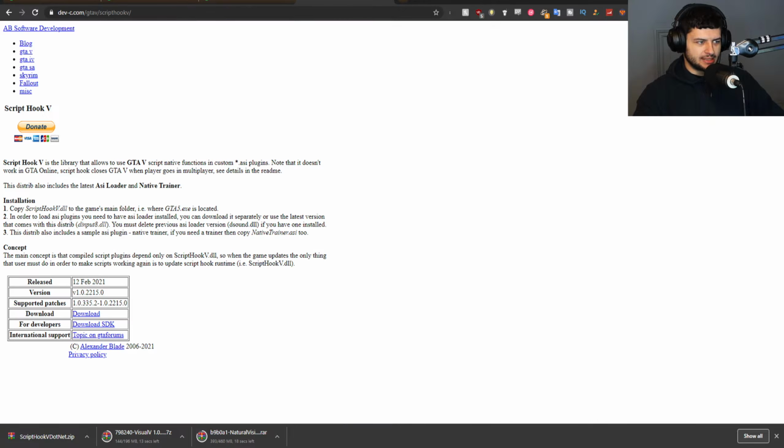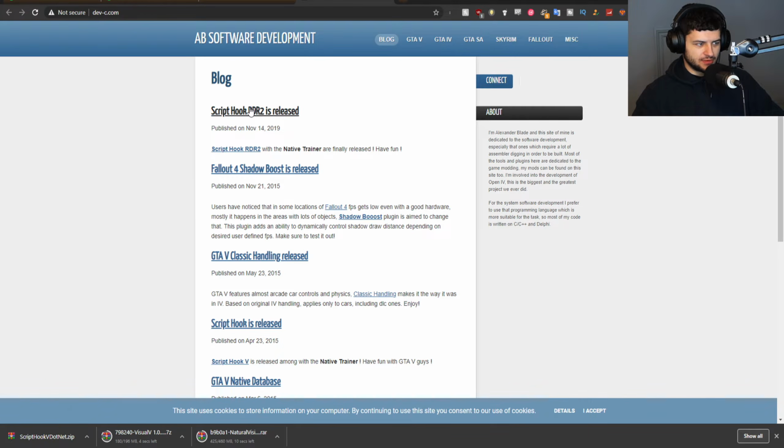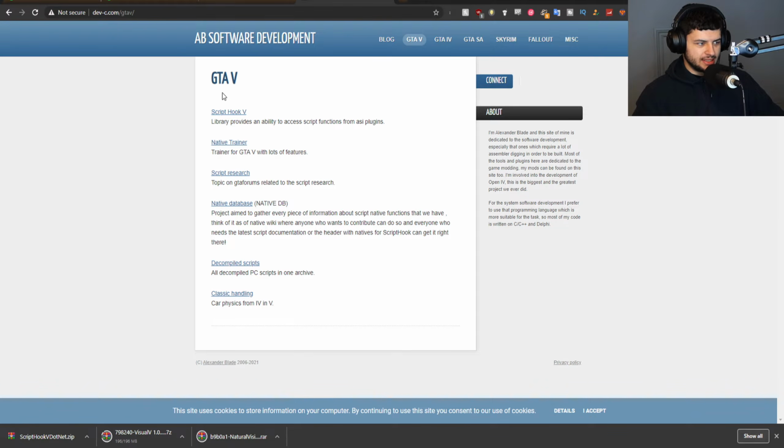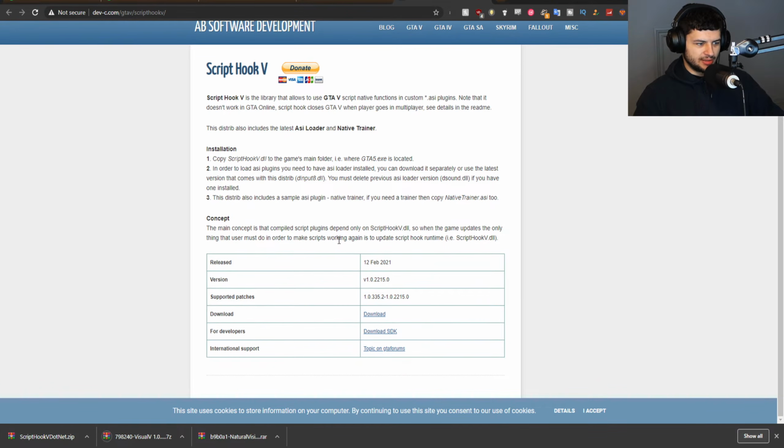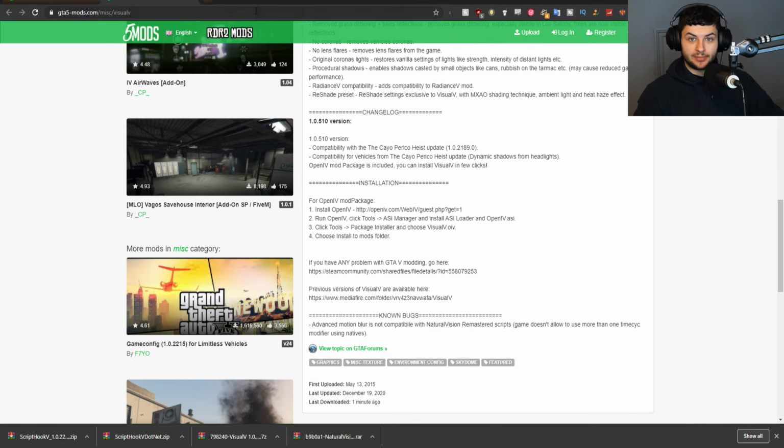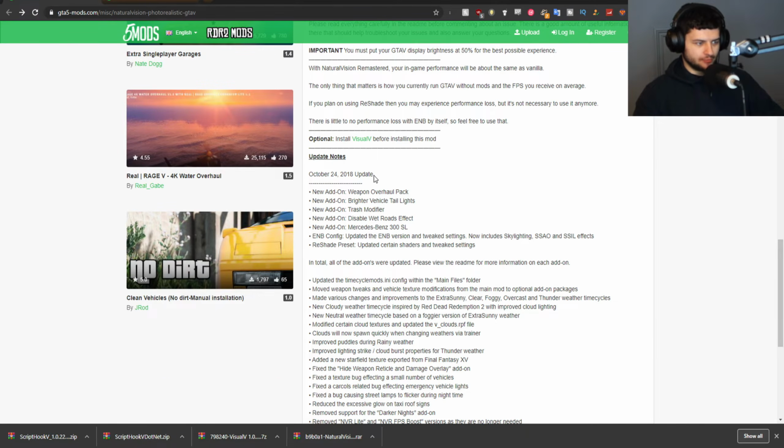And then we also need the normal ScriptHook V as well as the ScriptHookVDotNet. So we're going to go to the DevC website and download the normal ScriptHook for GTA 5. The reason we're going to do this is because we need the normal ScriptHook to actually play the mod. So just click on download on the normal ScriptHook. The direct link will be linked below, so you guys know exactly where to download that. And now we've downloaded all the files which we require.